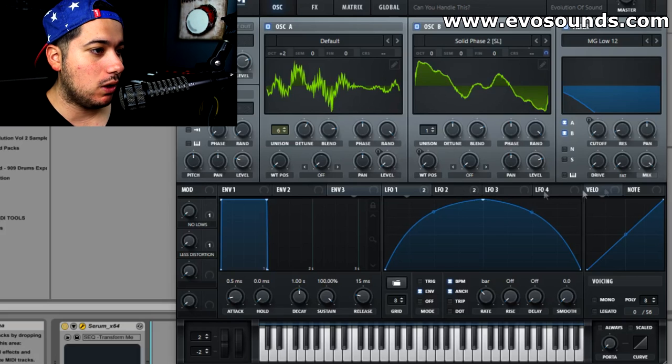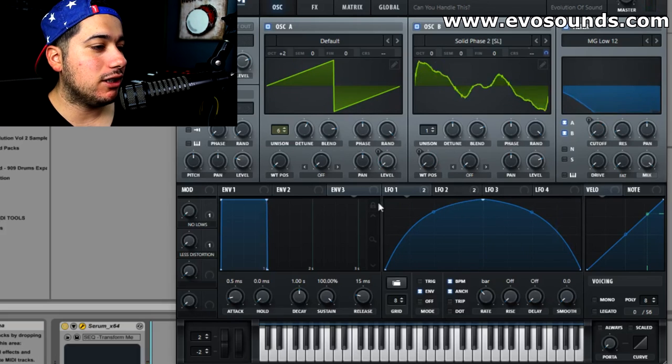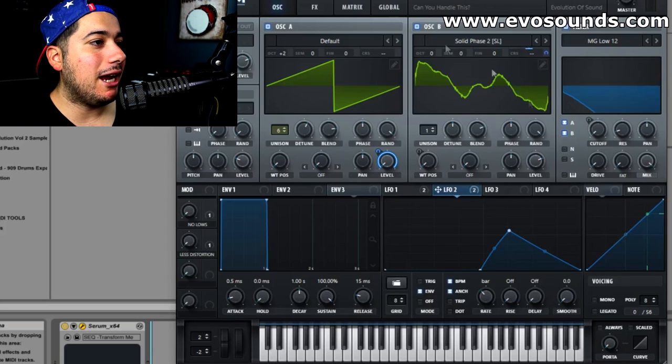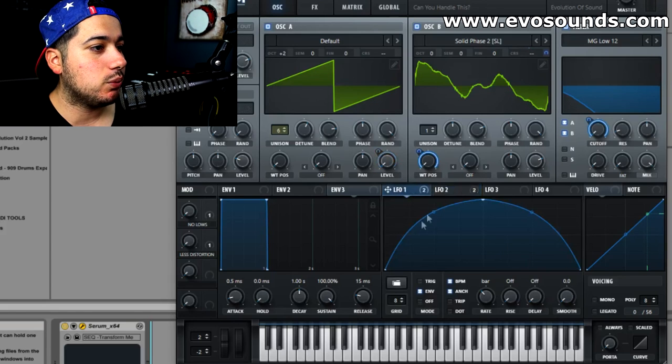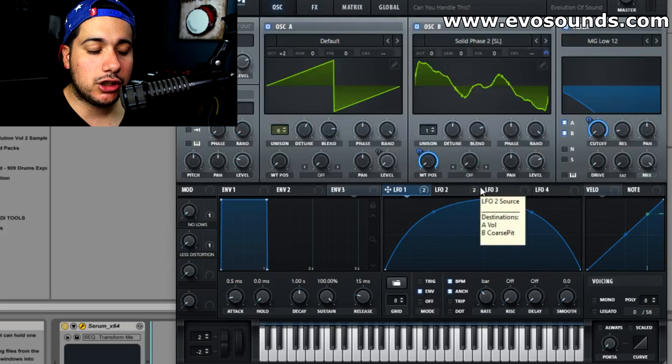Like, for instance, this one as well. If you were to study this, LFO 2 is going to make it so that this second saw here comes in at the right time, which is over here. And this one is modulating, again, this oscillator B, this filter, and so forth. And it's just having that creativity that lets you do that.